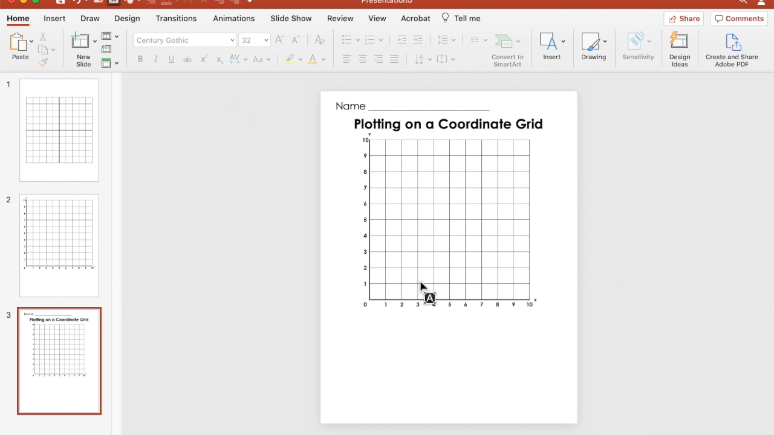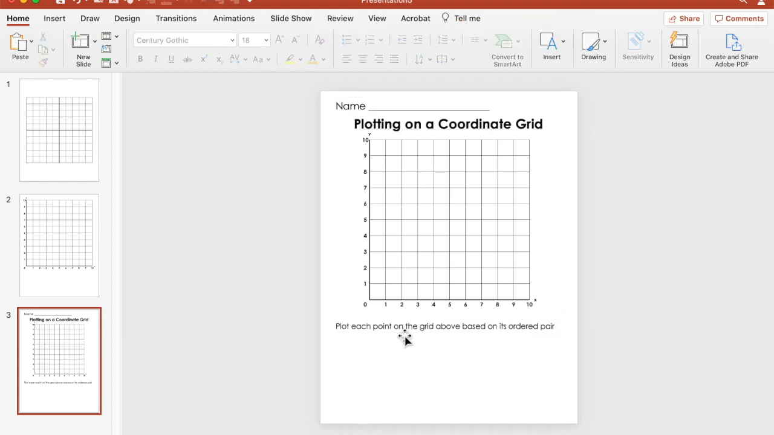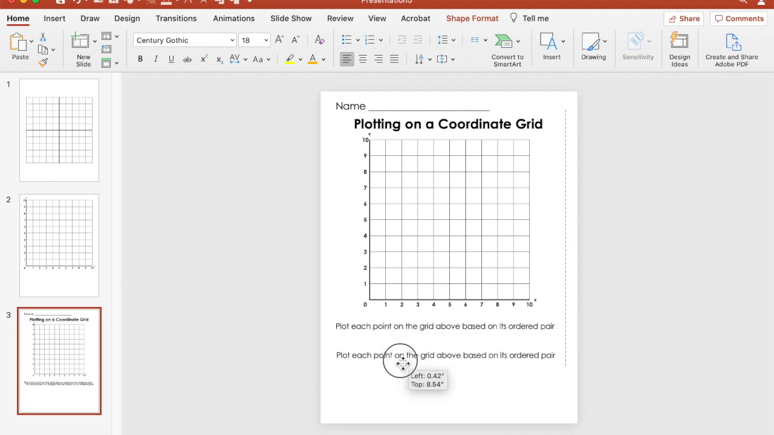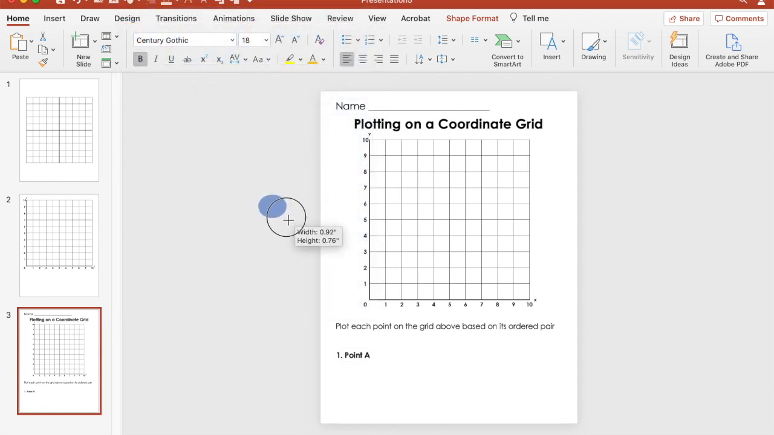Now we're going to add in a text box. Those are the instructions. Now let's put in the actual points that they're going to use. And I do want these to be bold. So let's start with number 1. So if I have point A, where's point A going to go? So one thing you can do, you can make these up, but you might get mixed up with where you're putting something. So I'm going to draw a shape. I'm going to draw a circle.